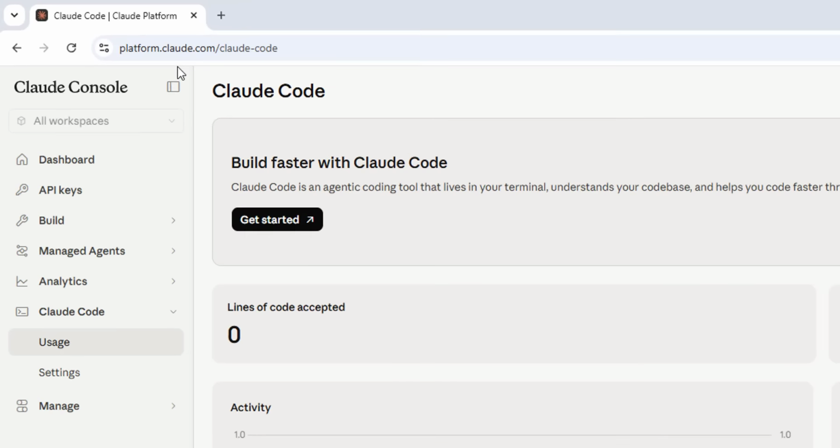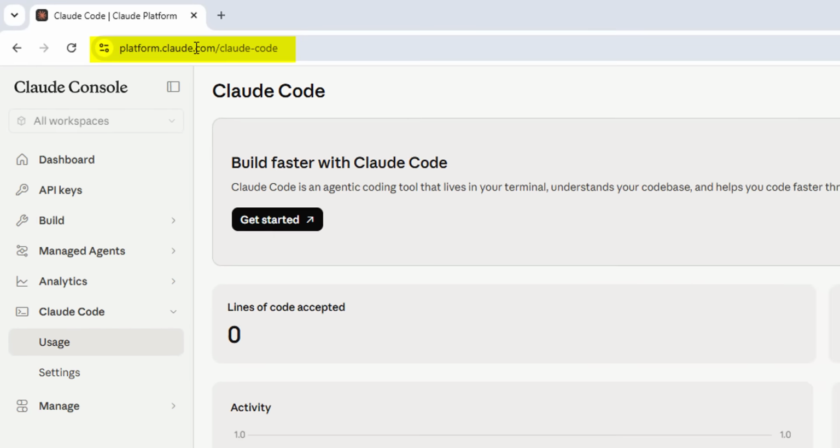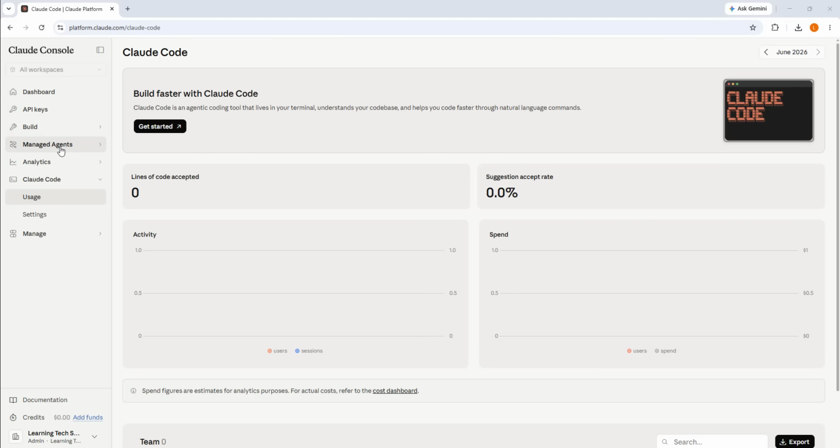Alright, let me switch to the browser and navigate to platform.claude.com. On the left-hand side, you can see the menu such as dashboard, API keys, build and many more. Along with that, you will find Claude Code. Let's click on the usage over there. Once you click on usage, you will find "Build faster with Claude Code", and there you will find the Get started button.